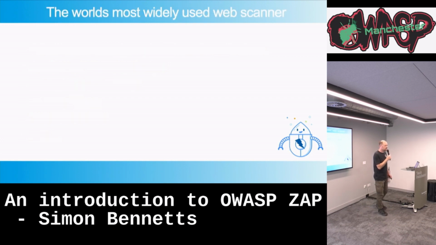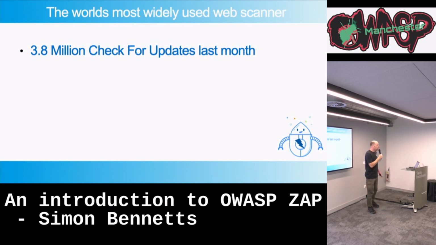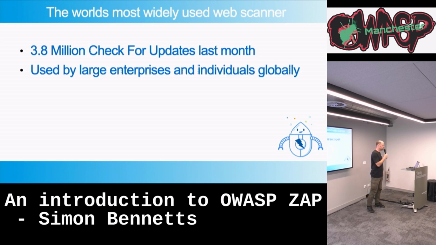Not only that, it is, we believe, the world's most popular, most widely used web scanner. That is quite a claim because we're including all the commercial web scanners in that statement as well. I have been saying this on stage at security conferences for many years and no one's disagreed with me, so it must be true. We do have some figures to back this up. Last month there were 3.8 million checks for updates made by ZAP, and those are the ones we know about. It is quite easy to turn these things off in ZAP, but it is on by default.